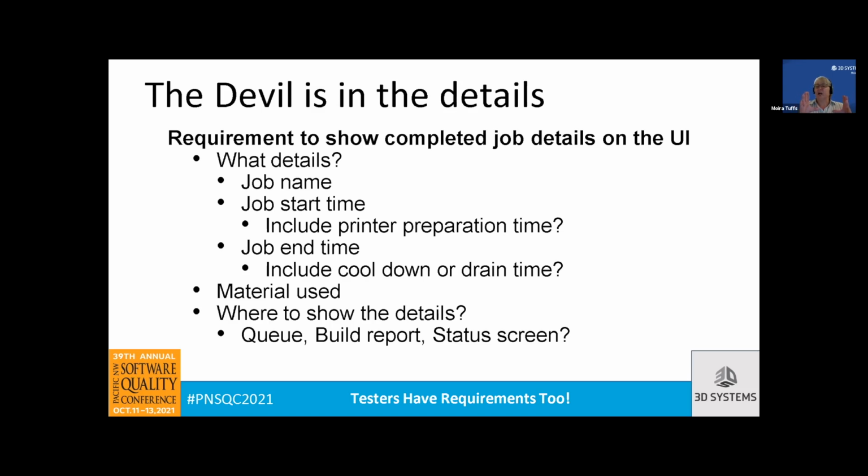Status screen is just like the home screen that we have on all of the printers. But on the queue, we have a list of the completed jobs. Do we want to select an information bar on this single line of job data to get more information? This requirement doesn't say anything about that.